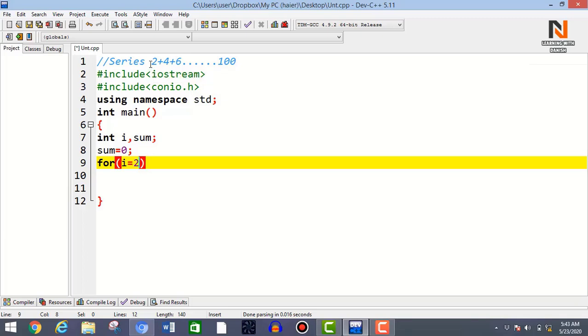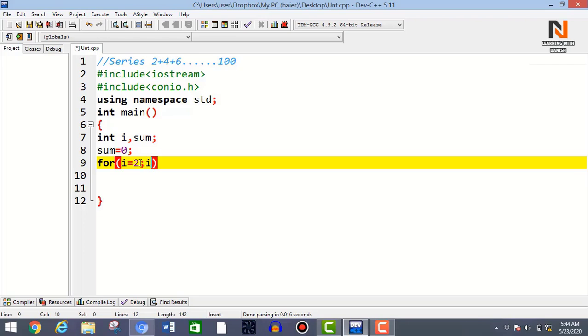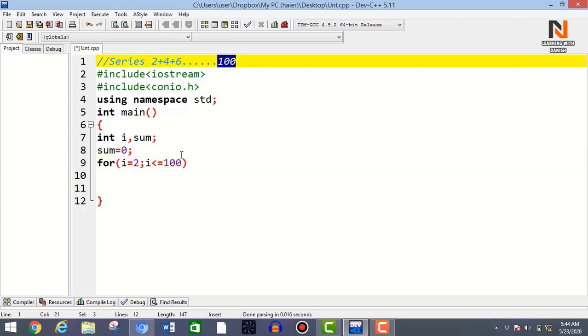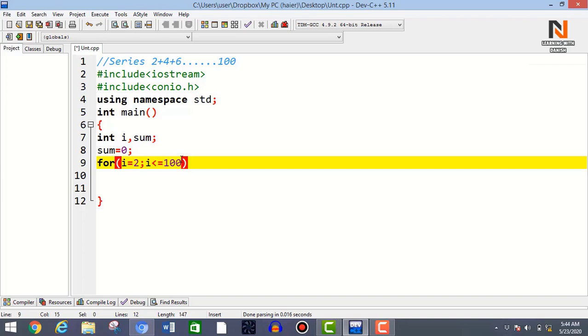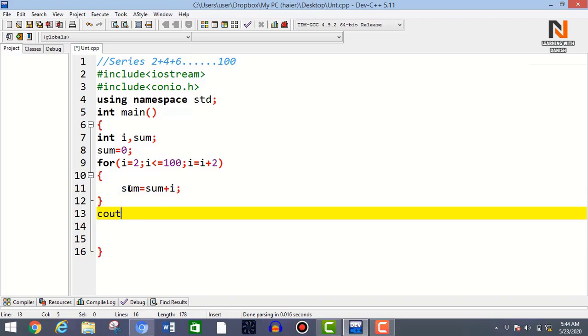Why? Because this series starts from 2, and then you have to use semicolon and i less than or equal to 100 because this series ends on 100. So here we write the condition i less than or equal to 100 semicolon, and then we have to write i is equal to i plus 2 because the increment in the series is 2. So here you write sum is equal to sum plus i semicolon, and then here you write result.